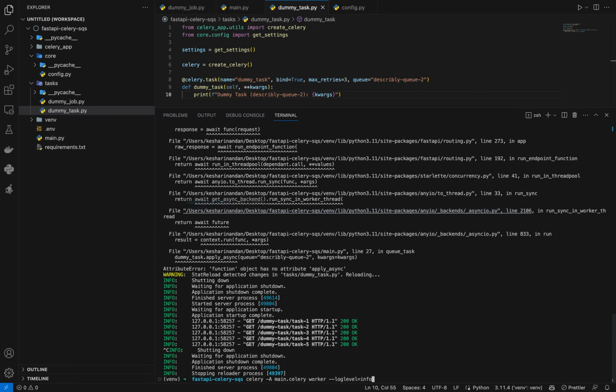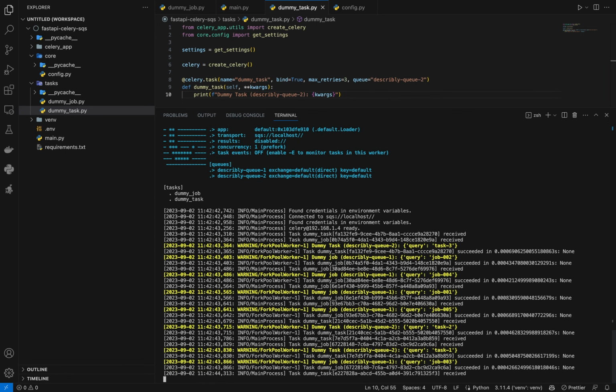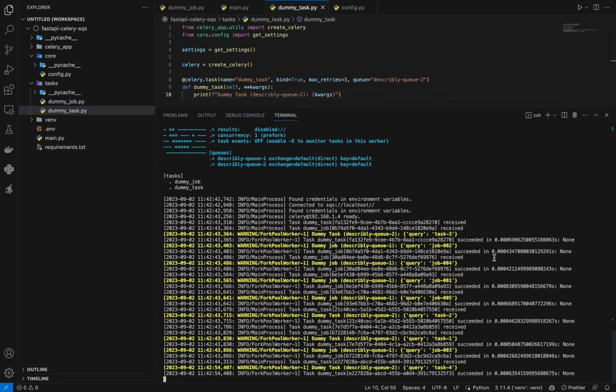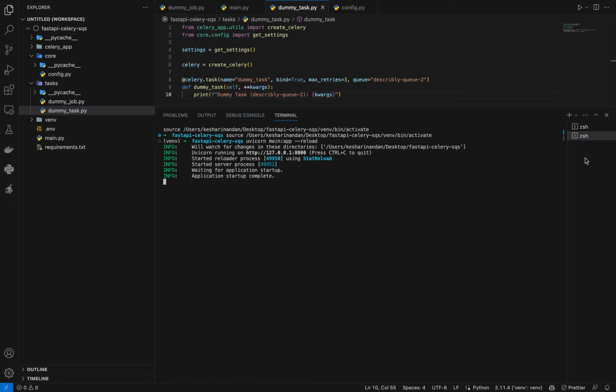So to do this we can run this once. You can see task 3, task 2, task 3 job. So this is running asynchronously, that means there is no sequence. And if we open another terminal and run our Uvicorn application, that means our FastAPI application, now our application is running.